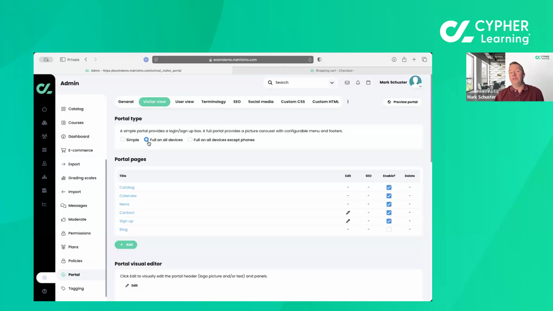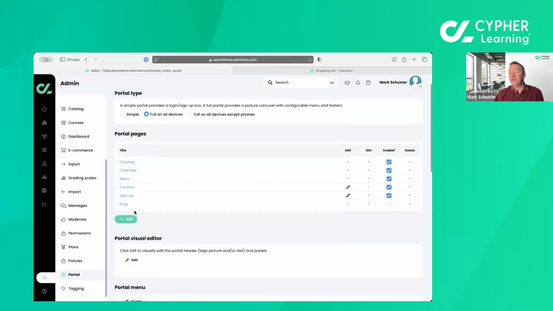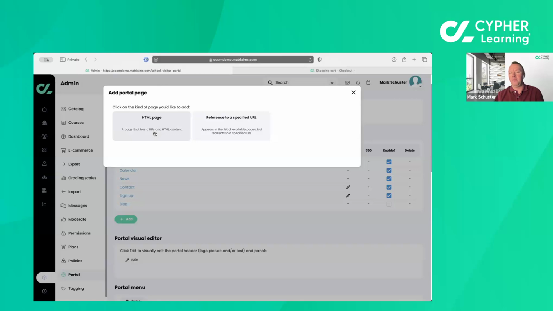Having a full portal is certainly recommended if you're going to be using e-commerce and try to draw traffic into your site. This allows you to choose a variety of different features and pages that are available to the public. I have enabled catalog, the calendar, the news, the ability to contact me, and the ability to sign up for an account. Those can be edited as you want, and you can also add your own custom HTML pages or just links to an outside URL. So if you need to link to an additional set of information on another website of yours, you can certainly do that as well.